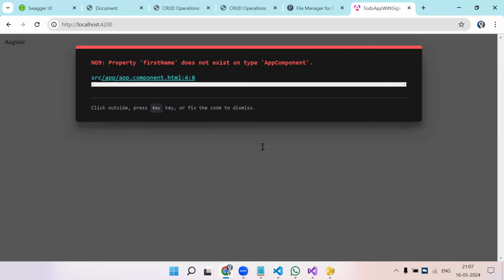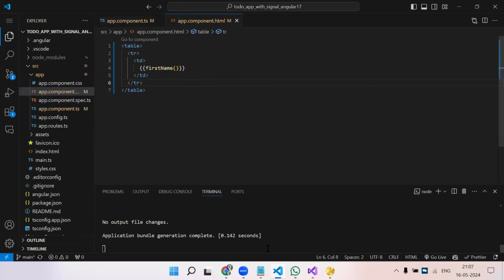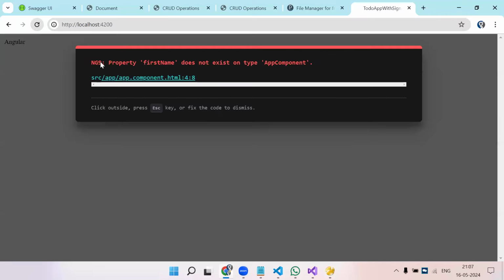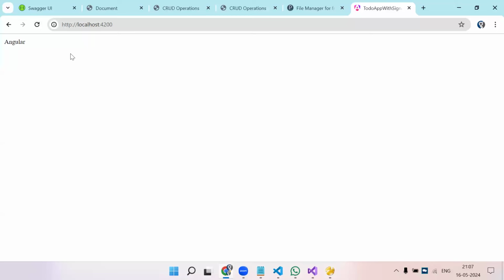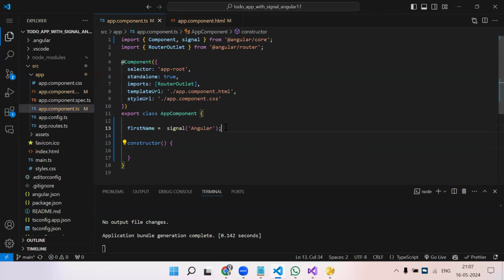firstName does not exist. Why is it saying does not exist? Yeah. Okay. So here you can see Angular is printed. This value came from our signal. So this is very basic initialization. How do we create the signal? Okay.